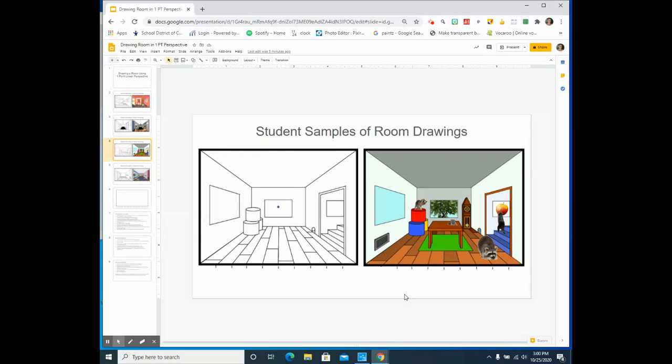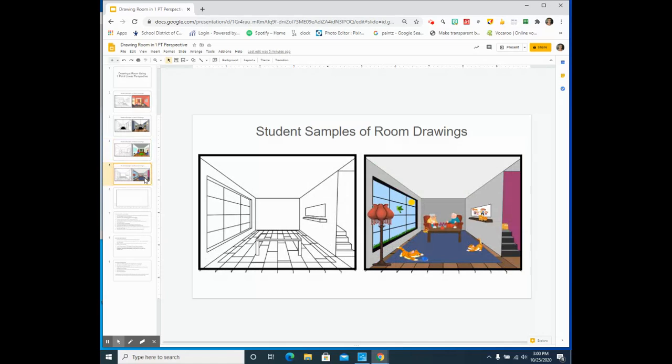Cute little room. You're going to draw some of the things from scratch, then you can put other things from the internet, clip art and so forth. And we'll talk about that later. And then here's another sample.